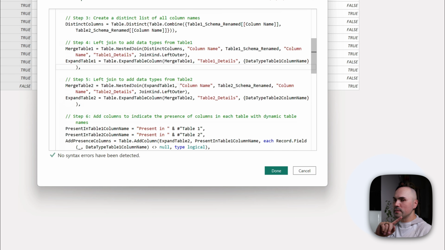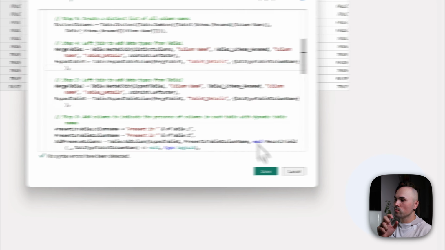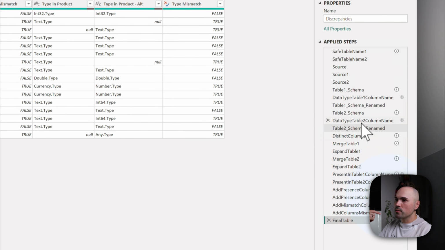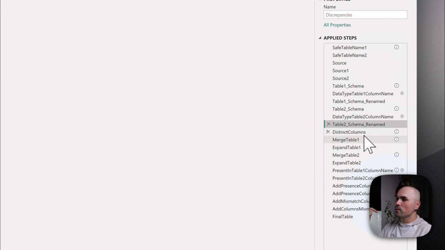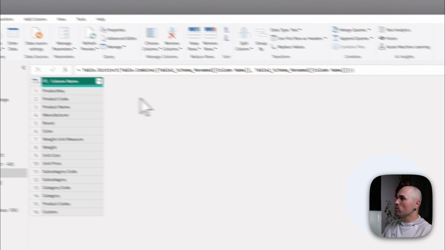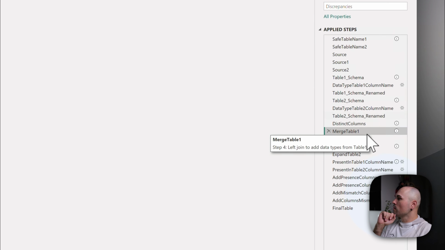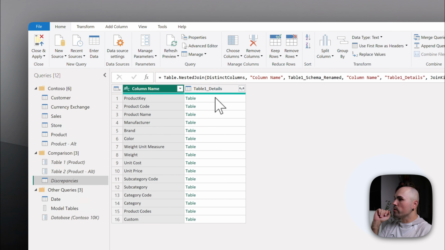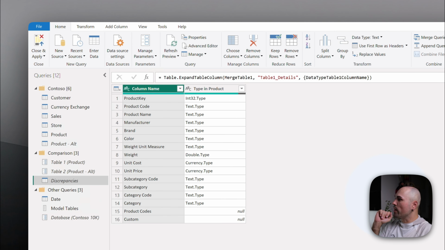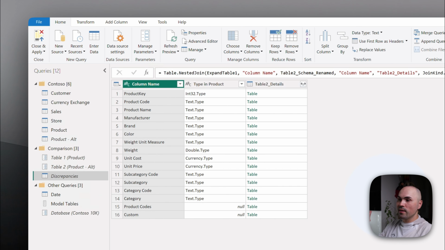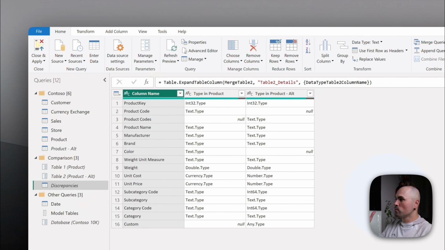Moving on, we're doing the same thing with table 2. Maybe let me walk through some steps here so you see the intermediary results. So type in schema, distinct columns, as you can see here. It actually has columns from both tables. Then merge table, and let's see what happens after expand. The types for columns that are present in table 1. Then the same happens for table 2.